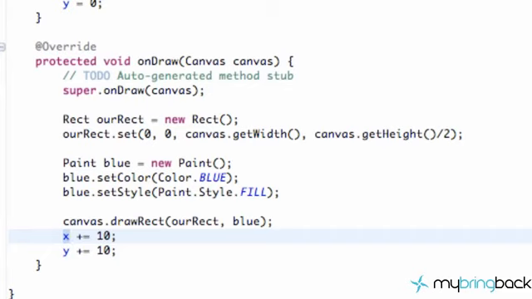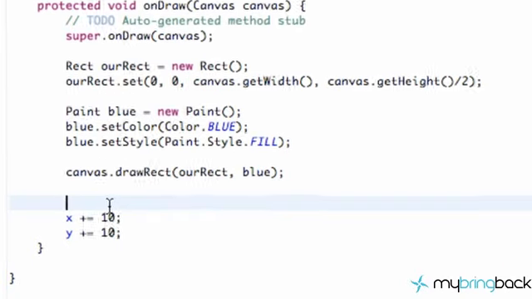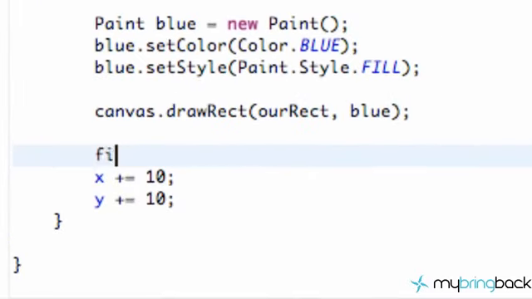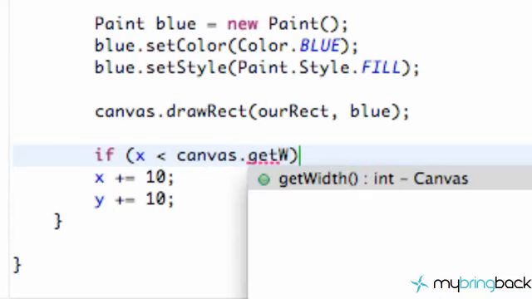But the problem we're going to have is that our bitmap is going to go off the screen and just keep going, all that good stuff. So we need a way to restart our X value at 0, and our Y value at 0 as well. So we're going to create some if statements for each of our X and our Y value. We're just going to say if X is less than our canvas size, because again we got that canvas, and we're just going to say getWidth.